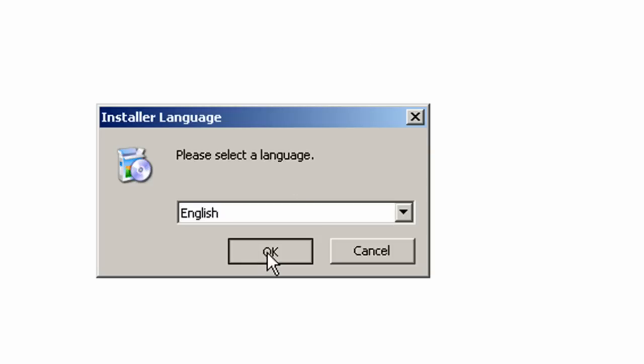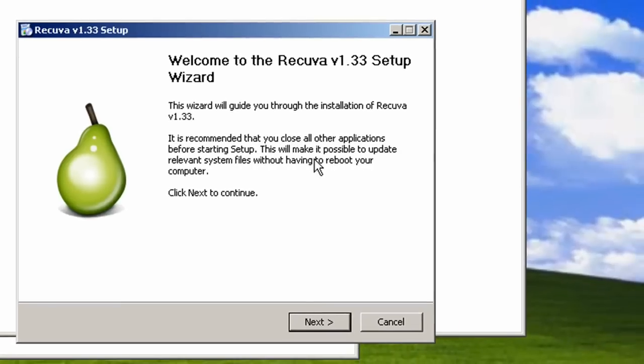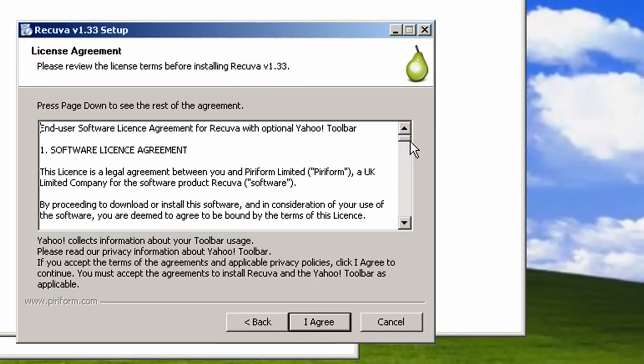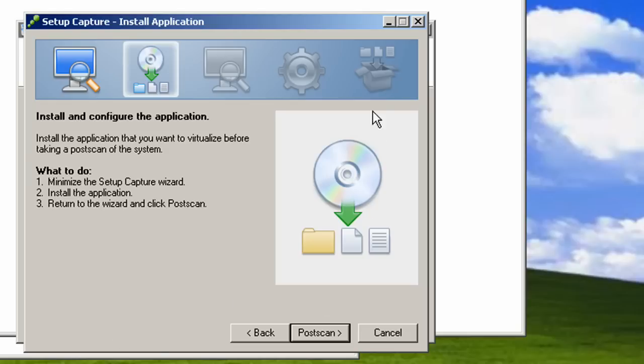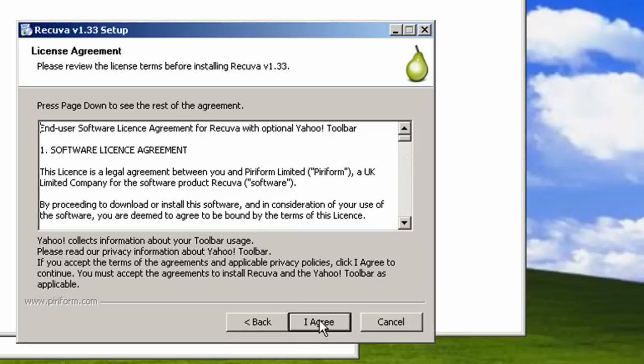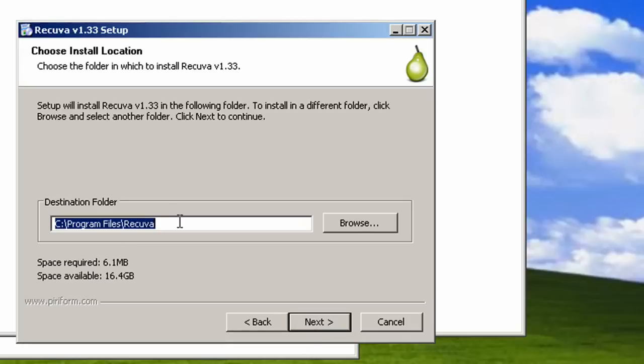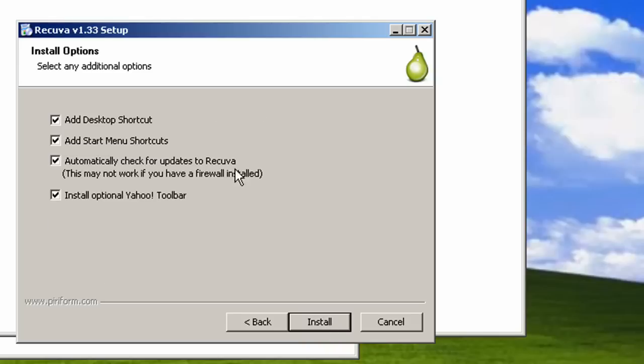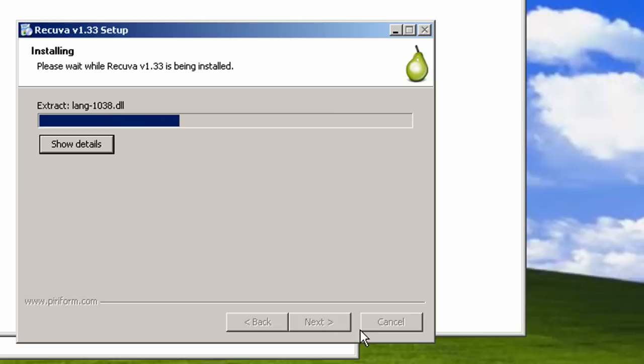Okay, proceed with the installation. Choose all the options that you'd want normally selected, because whatever options you select in this installation and configure with the application before you do this post-scan will be reflected in the portable application. So make sure I agree. Leave the destination folder alone as is. Go ahead and uncheck all these and install.